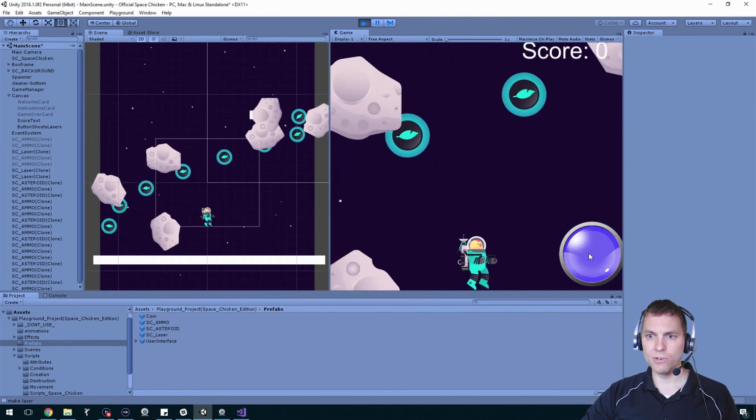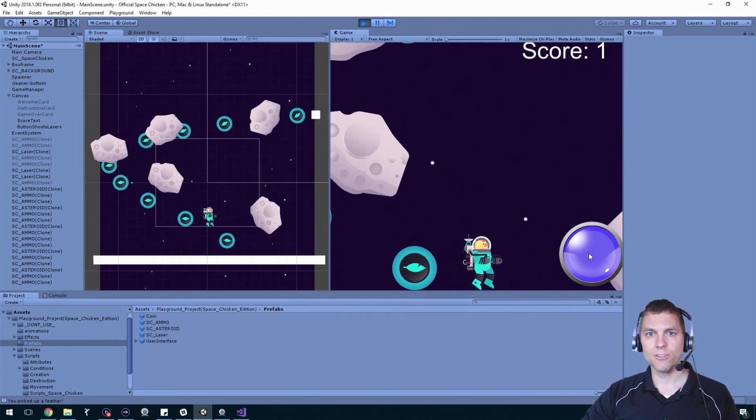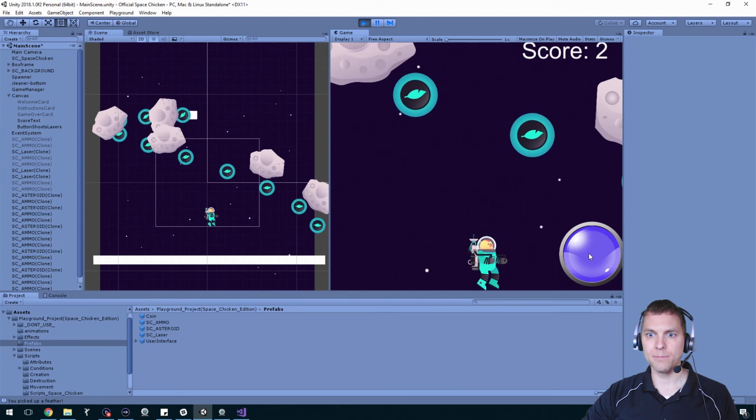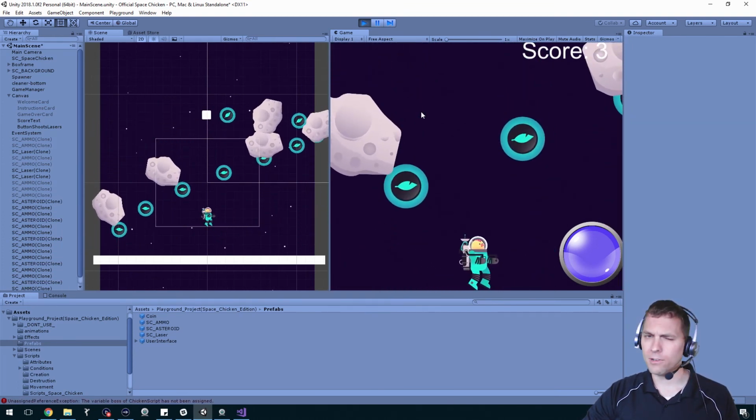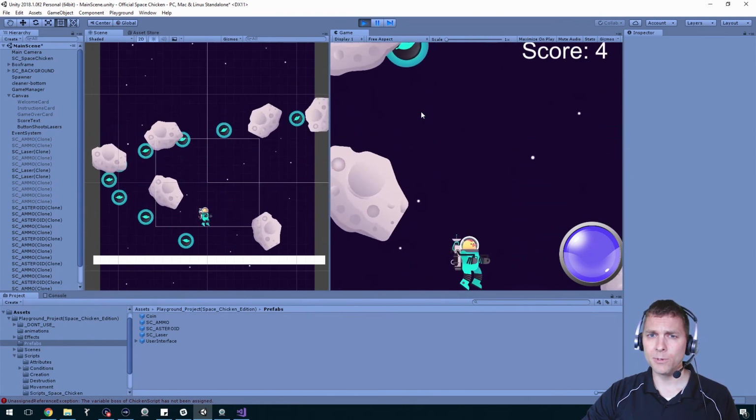And when I'm out, I can't shoot anymore. Cool! Our chicken can shoot laser beams. Can't destroy asteroids yet. That seems kind of critical to this game, don't you think? Maybe we should do that next.